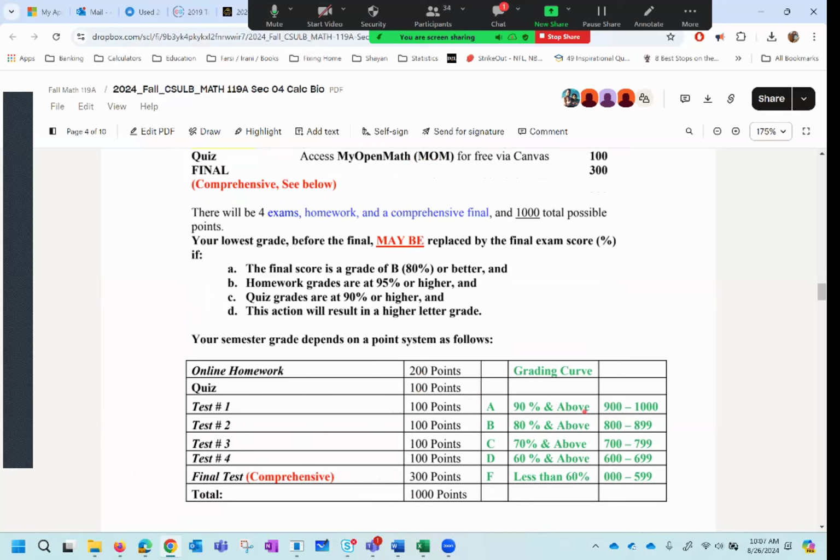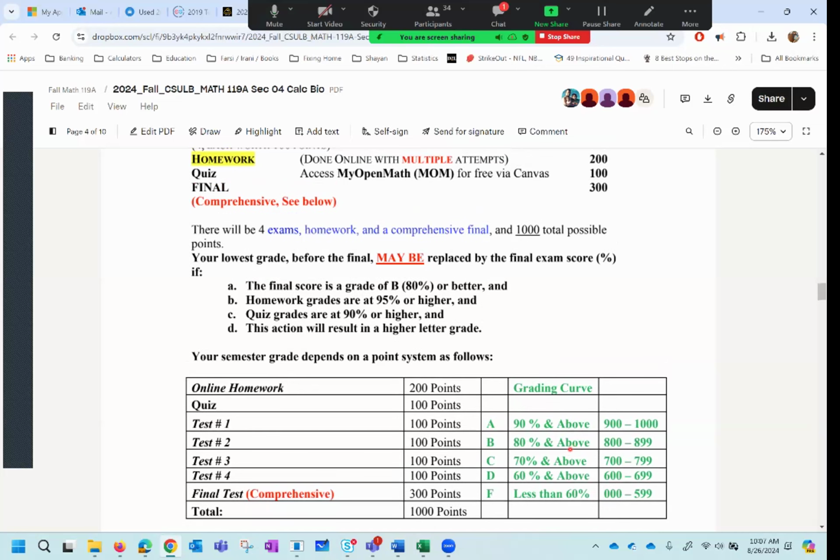90%, meaning 900 and above, is an A. 80%, meaning 800 to 899, is a B. So on and so forth. Also, your lowest grade before the final may be replaced by the final exam score, as long as the following is true. The final score is good, meaning at least 80%. Homework, 95% or higher. Quiz, 90% or higher. And this action will result in a higher letter grade.